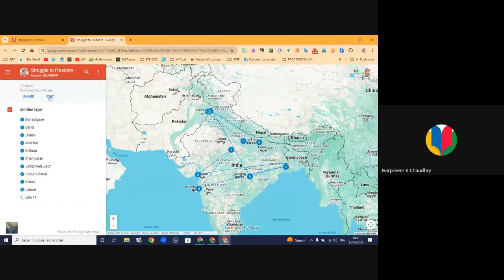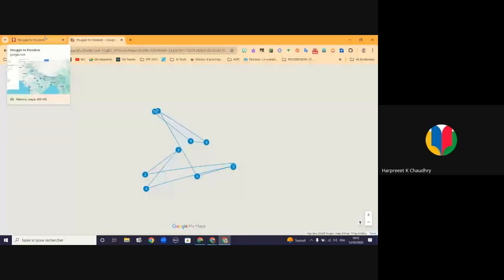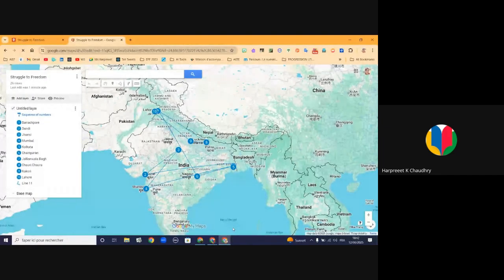Simple, you click on here, edit, and this is where you can edit and go back to your base mode and click on the edit, or you can share from here. So that is all about My Maps with respect to level 2 certification. We are going to move to our second geo tool, which is Google Earth.